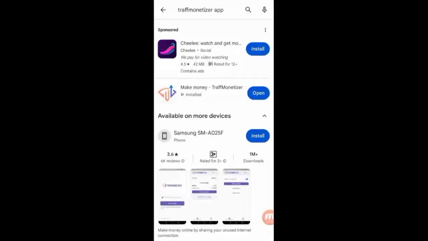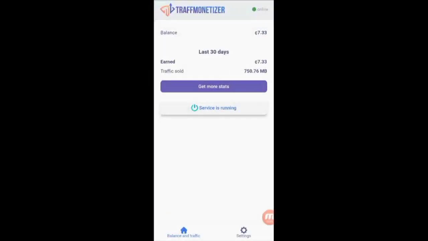If you have not installed it on your phone before, click on install. I've already done that, so all I have to do is open. Now we are on this same page. When you're on this page, you can see service is running. That means this app is running in the background. You can see the MB have changed with this little browsing I just did. Now you can see the MB has gone from 40-something to 76.